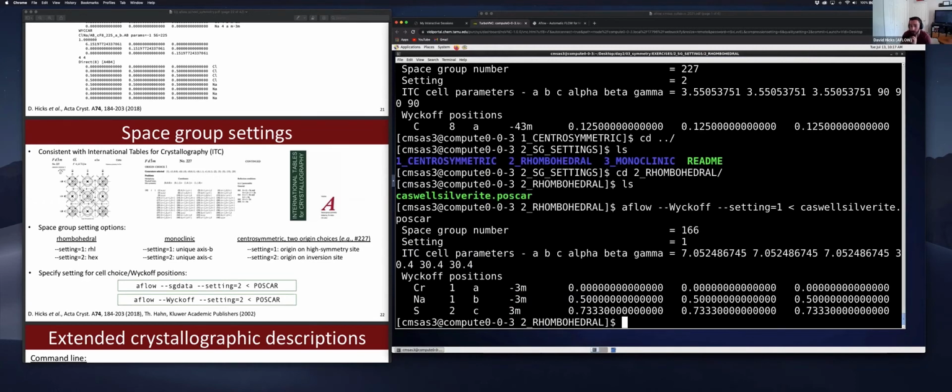So in this case, setting 1 for a rhombohedral system corresponds to the rhombohedral cell. And what I want to highlight here is notice the Wyckoff multiplicity. So it's 1, 1, 2. And then also look at the lattice parameters. So it's about 7, 7, 7. They're all the same. And then also the angles are all the same. So they're all 30.4. So this corresponds to a rhombohedral cell, which is the smallest form, or it's one of the primitive representations.